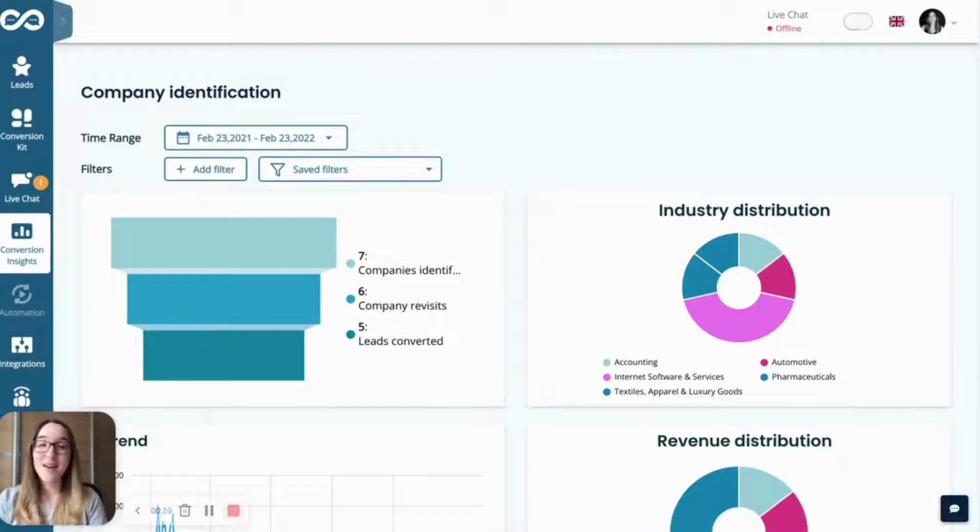So what is company identification? When a visitor comes onto your website, we can identify whether they belong to a company. And if we do that, we can then put it onto this dashboard here. So I'll explain a little bit about what's on my screen and what we can see from those individuals that we have identified as belonging to a company.